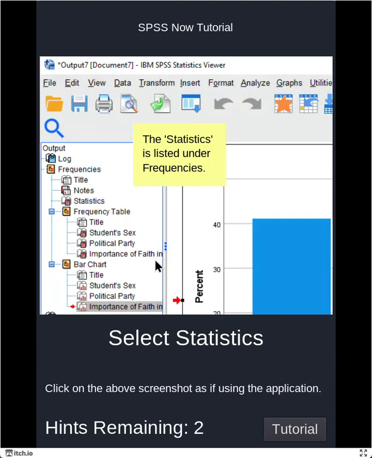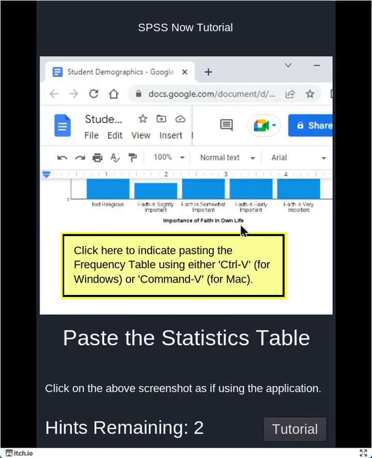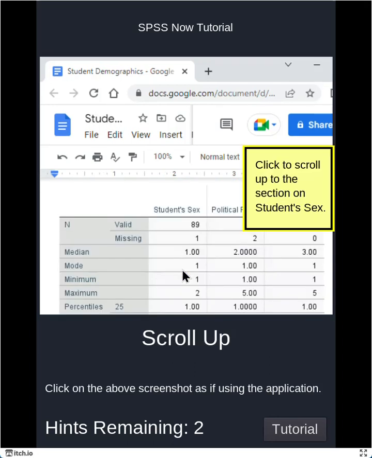Finally, as you recall, there was that table that had a summary of all of our different statistics. That is to say, the statistics is under the frequencies here at the top. So I'll click on statistics. And it says click here to indicate copying the frequency table using either Control-C or Command-C. So we're just reviewing one of those three different ways to copy and paste. You're a pro at it now, right? And then we'll click here to indicate using either Control-V or Command-V to paste it.